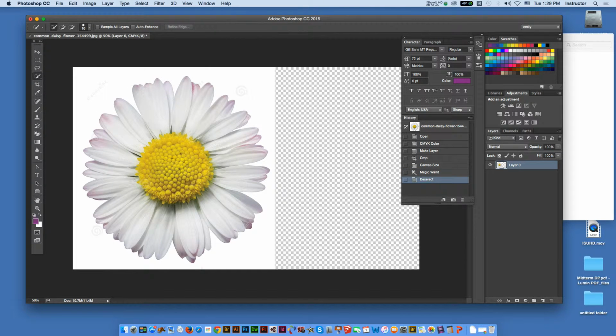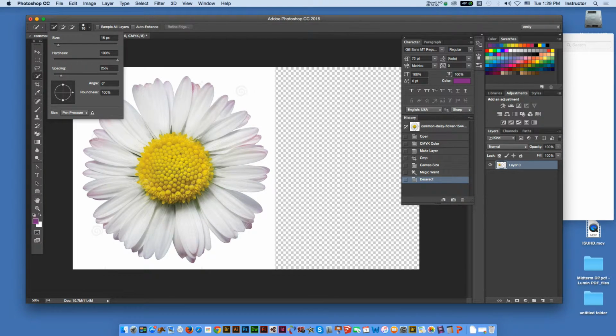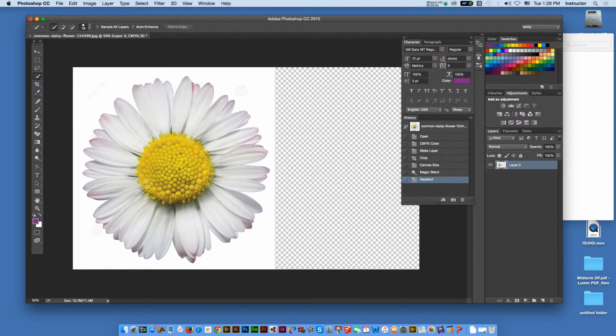Use that. And notice on the quick selection tool, you have some options here. You can plus or minus. You can change the size for the quick selection. So I'm going to drag here. Just go around the flower, go around the flower. I need only the petal. Looks like they are okay.